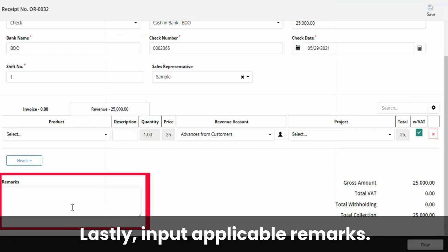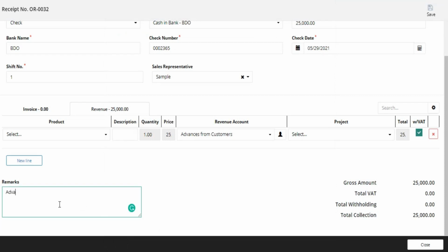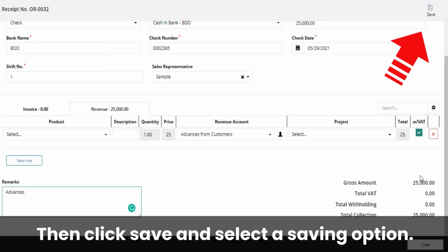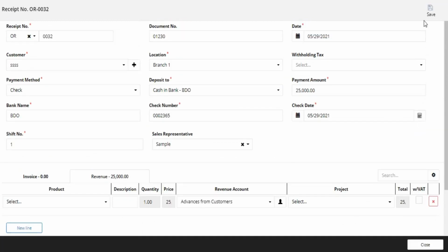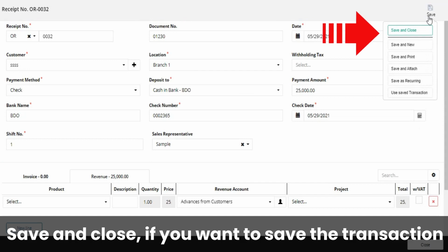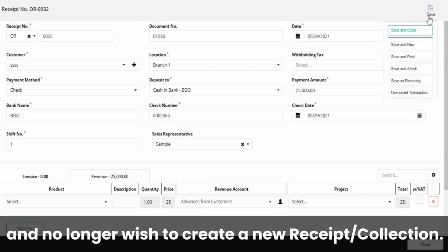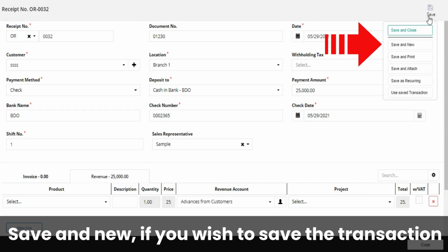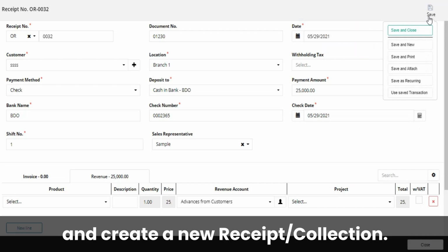Lastly, input applicable remarks. Then click Save and select a saving option. Save and Close if you want to save the transaction and no longer wish to create a new receipt or collection. Save and New if you wish to save the transaction and create a new receipt or collection.